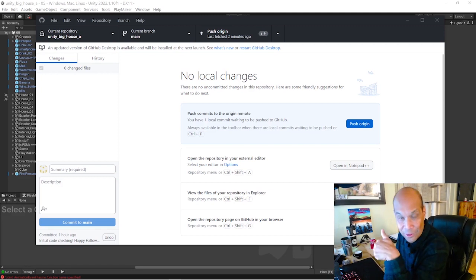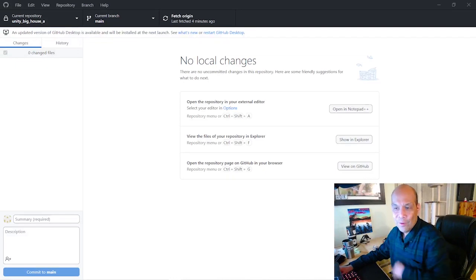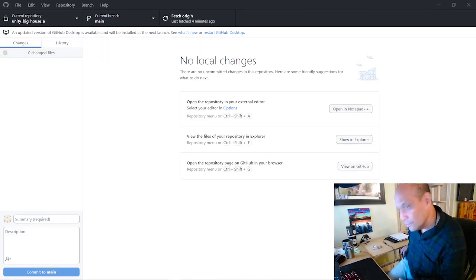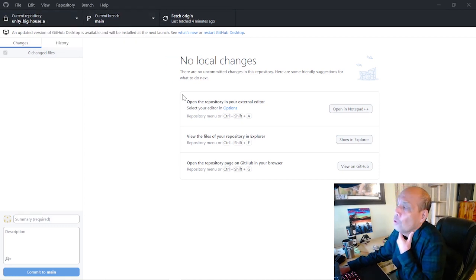That doesn't mean it's on the cloud. So right now I'm going to click this button, push to origin, which is the master branch, and it's putting it up in my repo. Okay, that wasn't too long. It was about a 15-minute upload after the multi-hour commit. So this is my project. Choose the current repository. I'm on branch main. You don't have to really worry about that stuff, but you're all set up now.